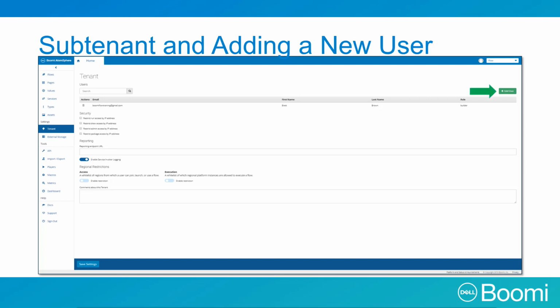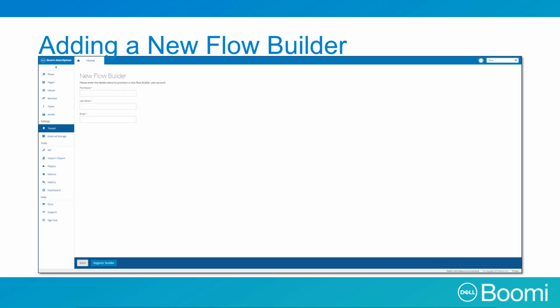To add a new user, click on the green plus new user button in the right-hand corner of the screen. To add a new user or new flow builder, all you need to do is enter the first and last name and email of the user you would like to add to your subtenant. They will then in turn have access to this subtenant when they log into their BoomiFlow account using the email that you have provided, which should be their username for accessing their own BoomiFlow account. Then, click on the Register Builder button to finalize the process of granting the new user access to this subtenant as a new flow builder.